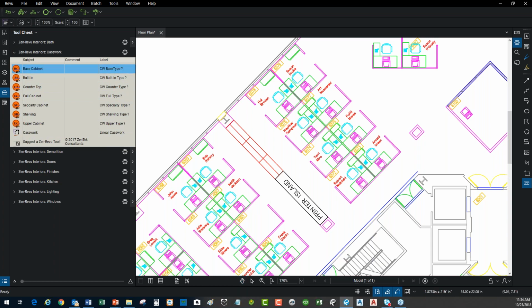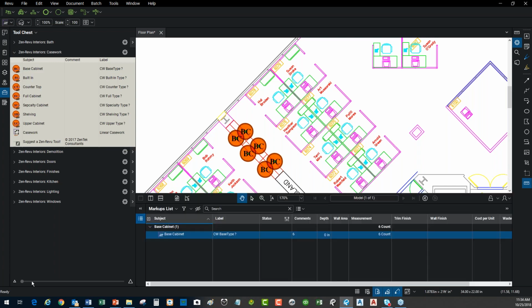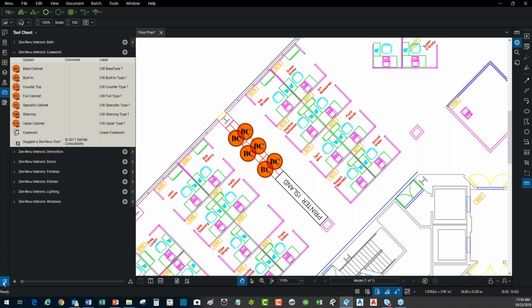So I can just easily come in, right? And if I've got 6 of these base cabinets, I can just go in and drop my symbols just like that. And you see I'm getting a fully developed count. And if I go look at my markups list, you'll see it's giving me a count of 6 items, right? All the information that I need there, right?